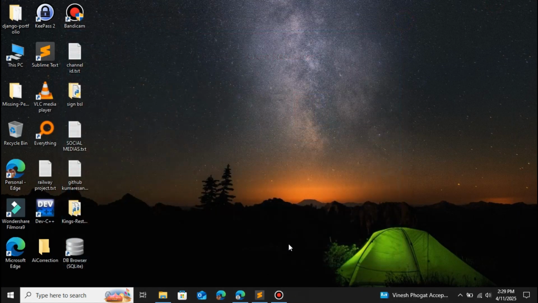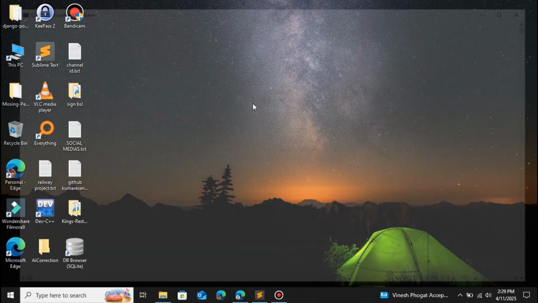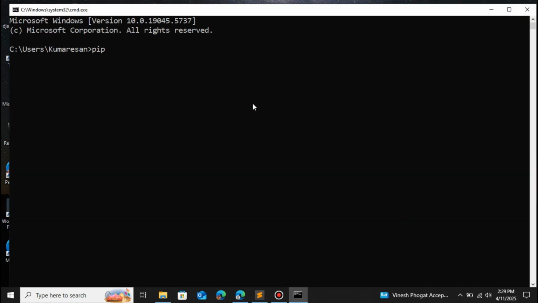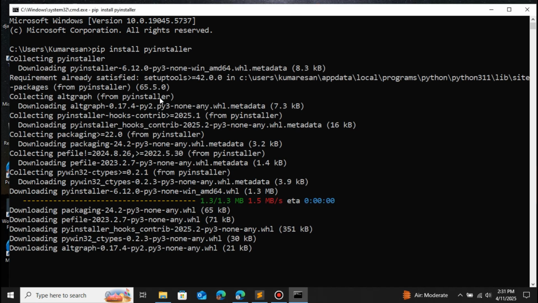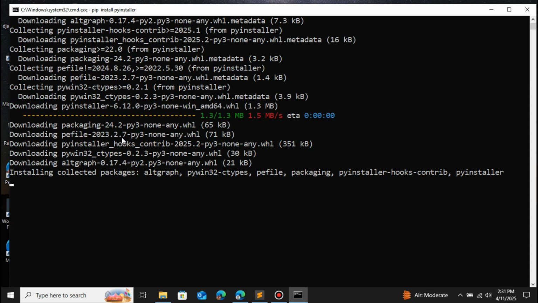To convert this Python project into an executable file, we need a library called PyInstaller. This is an external library, so we will have to install it. Open your command prompt and just type pip install pyinstaller. Using PyInstaller, we can convert our normal Python project into an executable file so that if someone wants to install the project, the user can run it without installing Python. They can just double click and run it.